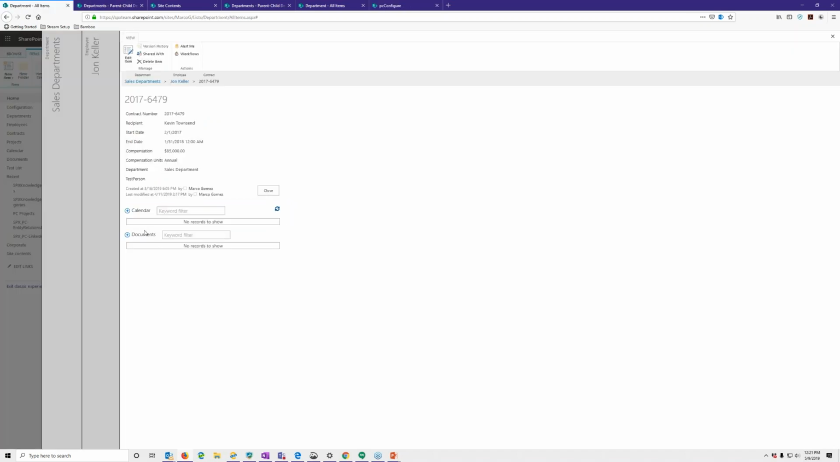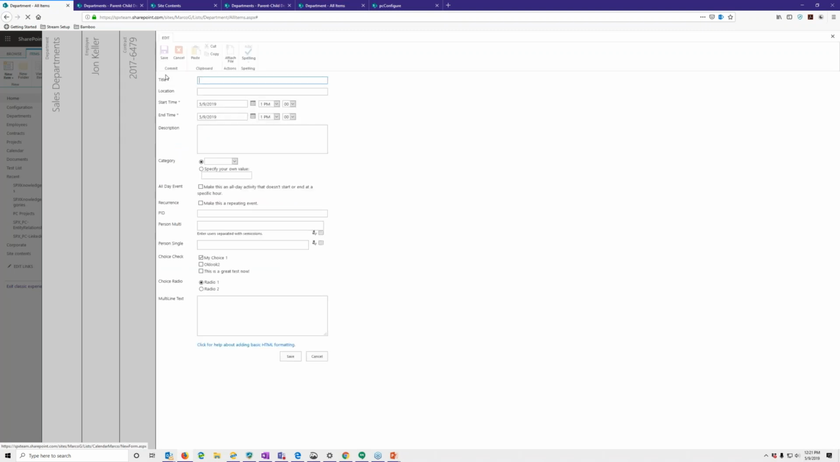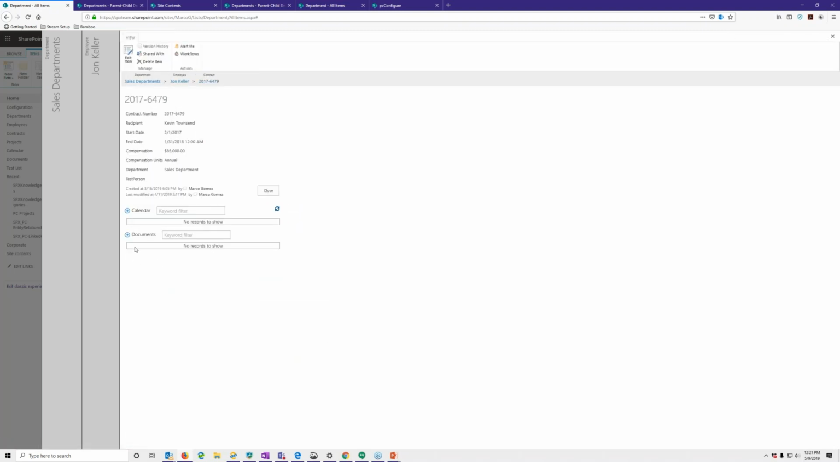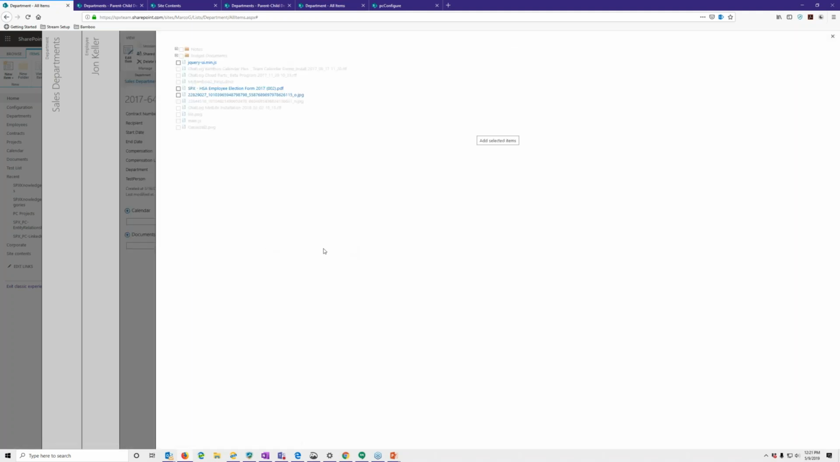So now I've got these two items related to contracts, and I can actually go in and add a new calendar item and close that down. Or I can go and add a new or existing document. So if I click link existing document items, check this out.